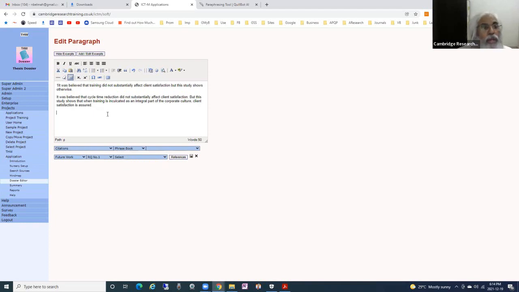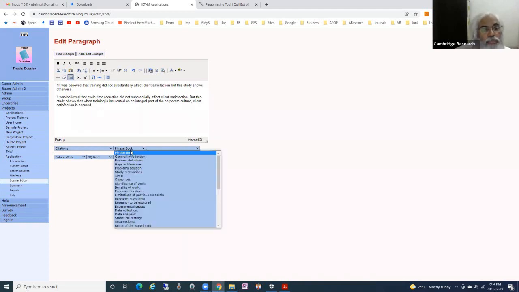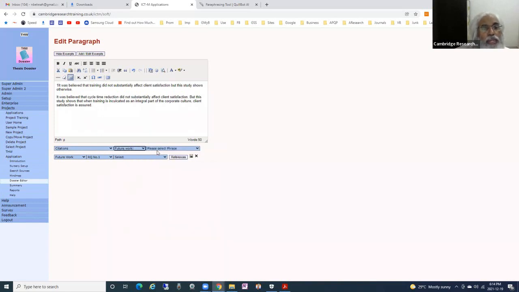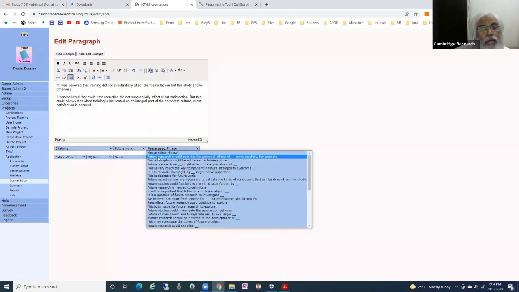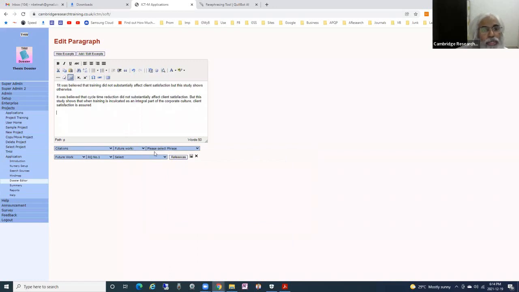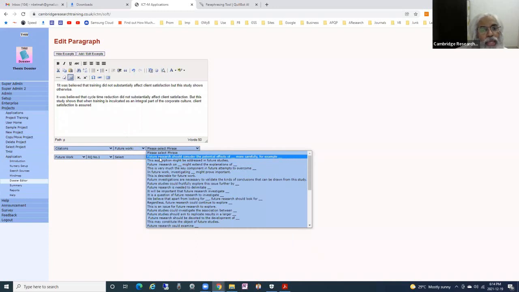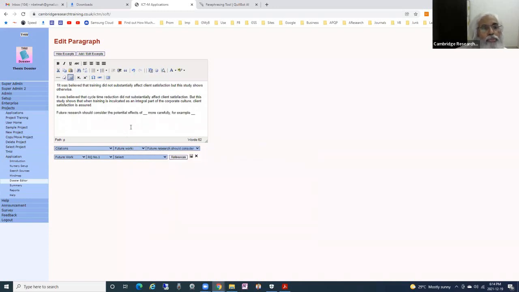And if you don't know what to write, you can go to Phrasebook and search through what you want to write. Let's say future work. If you want to write about future work, you can go here and choose this Phrasebook, and you can see: future research should consider the potential effect of, and you type something here more carefully. For example, if you don't like this, fine, it doesn't matter.